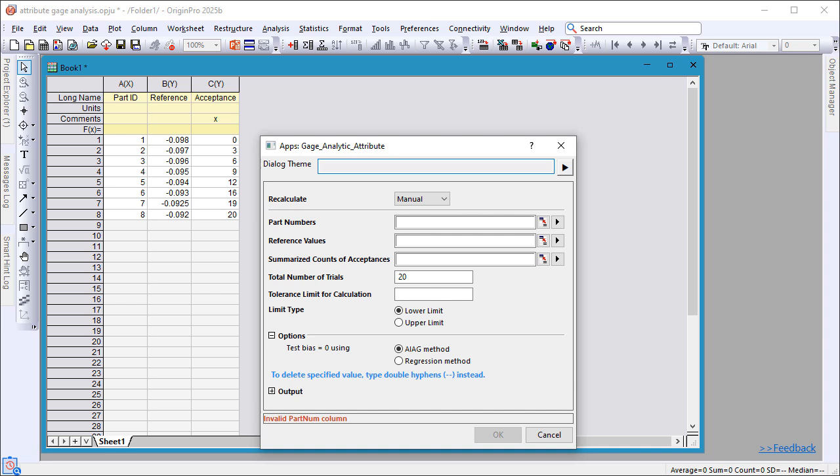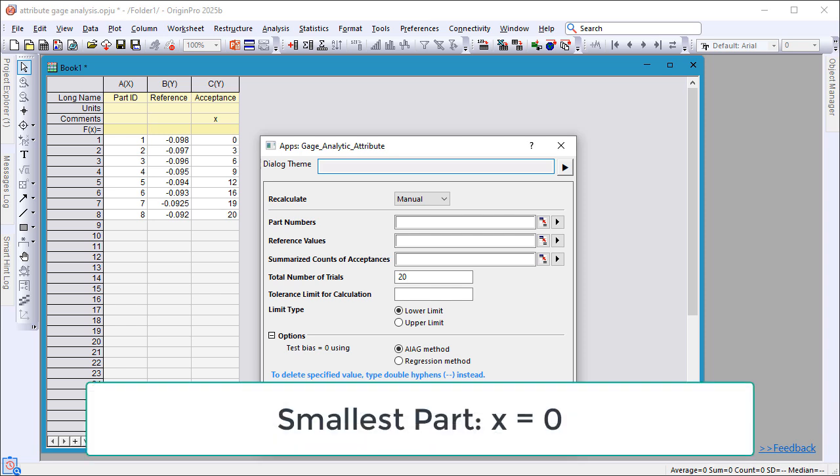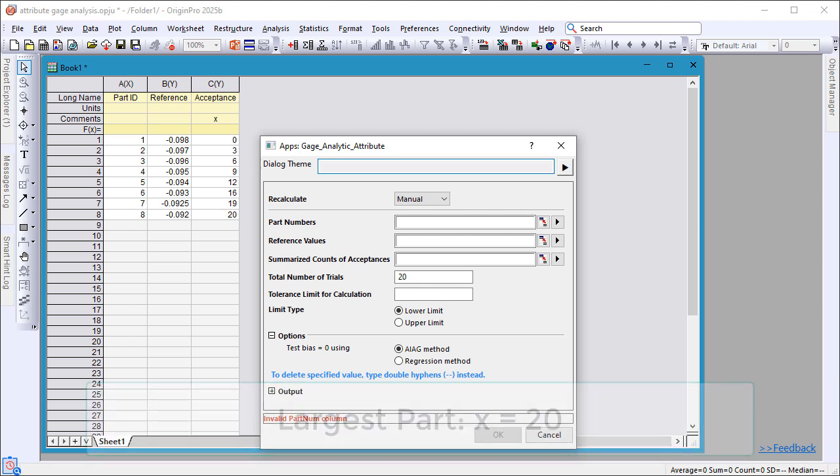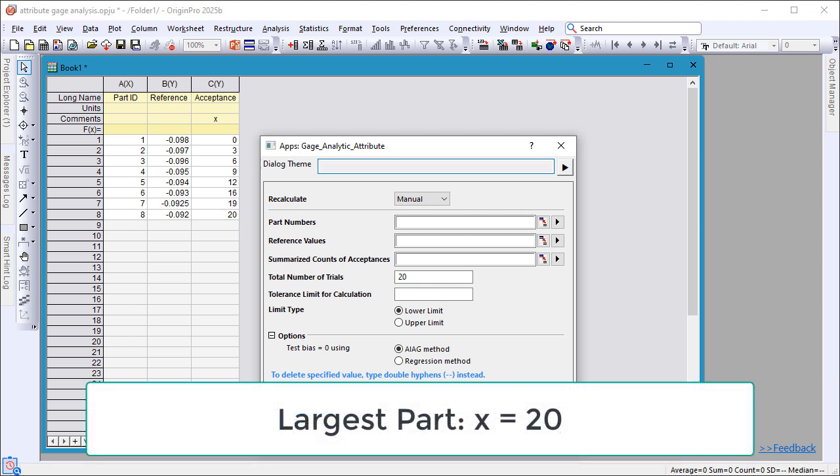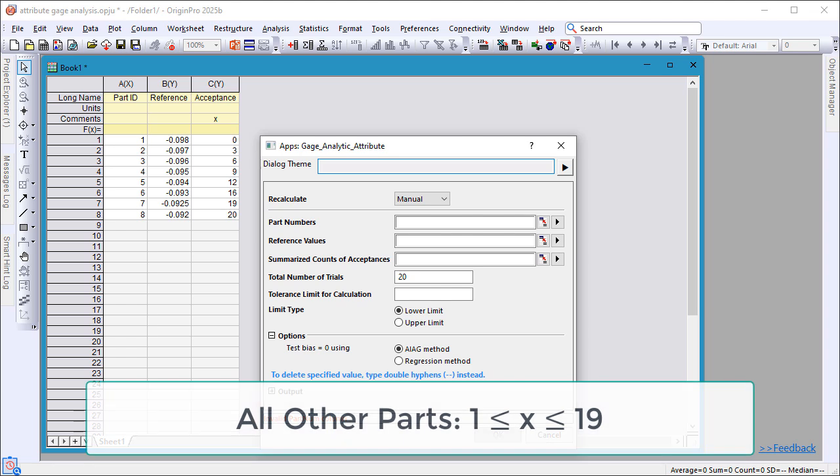There are several conditions for conducting this study. First, the total number of acceptances, X, for the smallest part is 0. For the largest part, this is 20. For the other 6 parts, the total number of acceptances should fall within 1 and 19 inclusive.